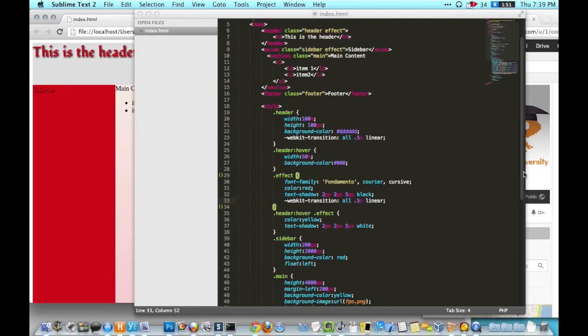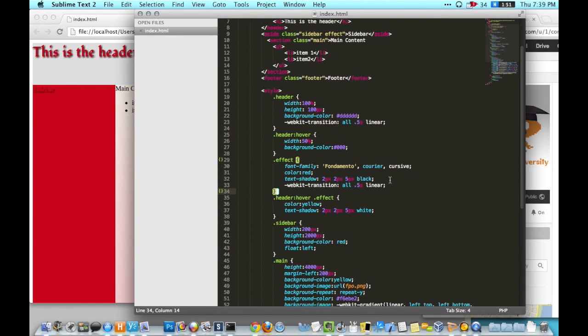Do you have to hover over the text? I'm sorry? Do you hover over the text to do that? No, because I'm specifying this.